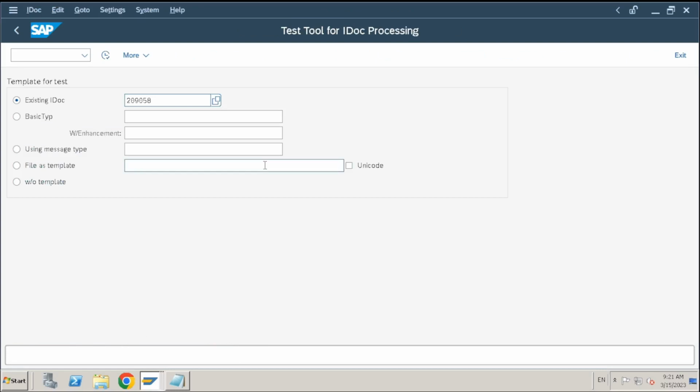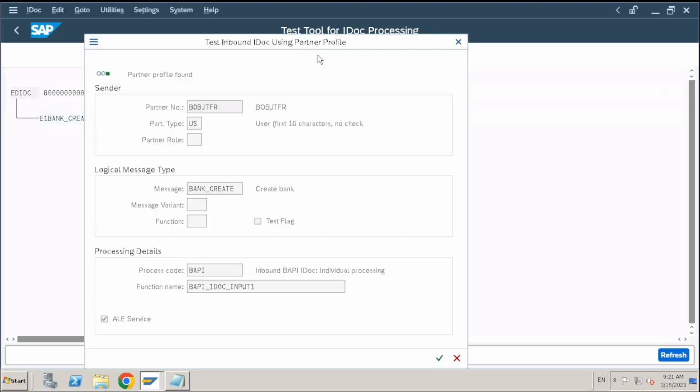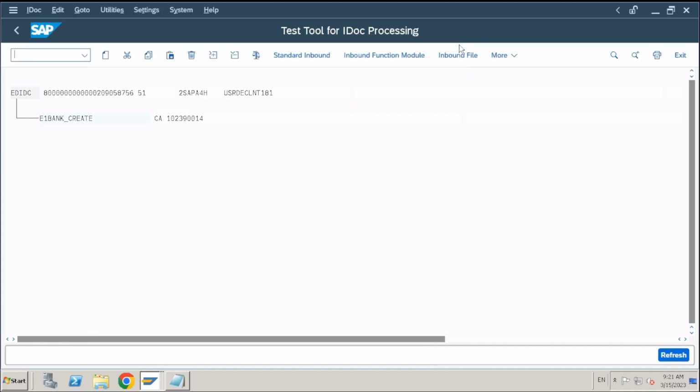Okay, clear? Also in WE19 you can check the inbound function module that is configured. If you go to standard inbound, it will show the function module name. Process code is BAPI. Clear? So this is the function module used for this message type. So you can keep a breakpoint in that function module. Clear?